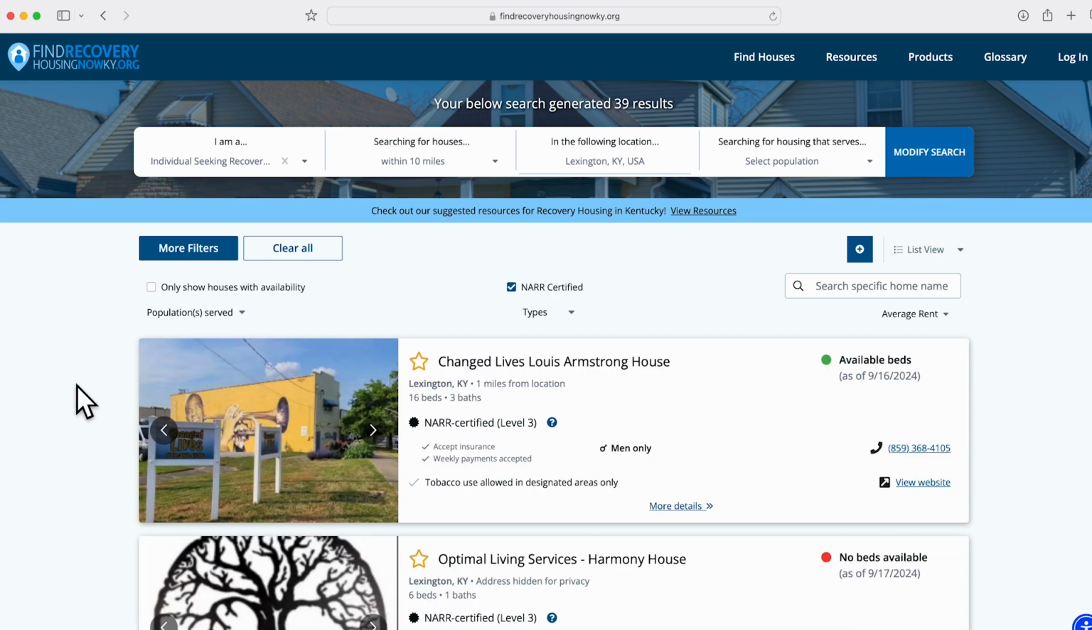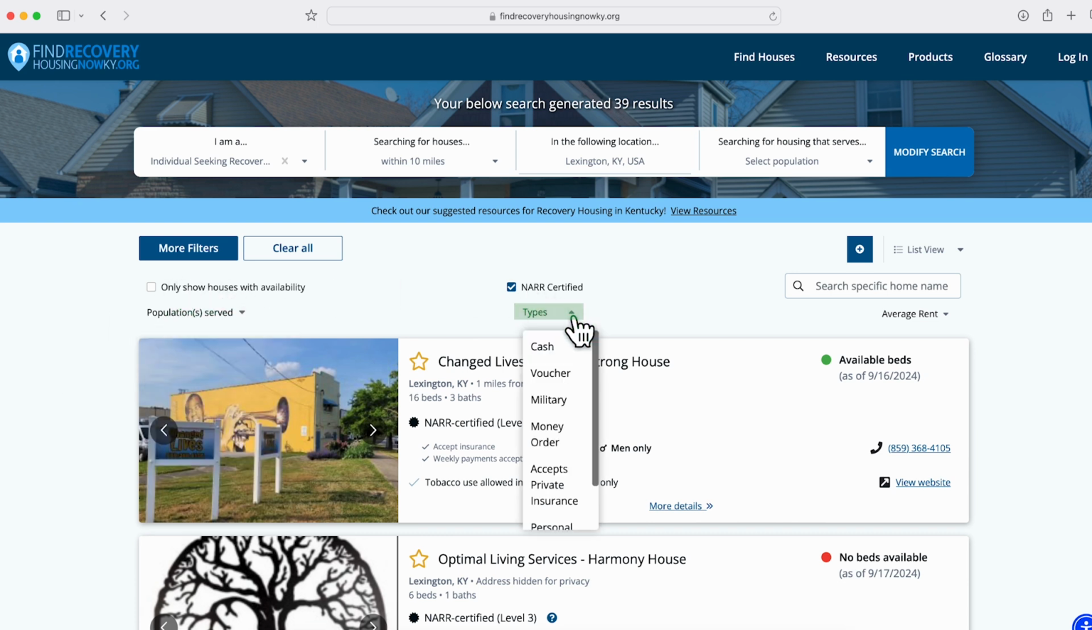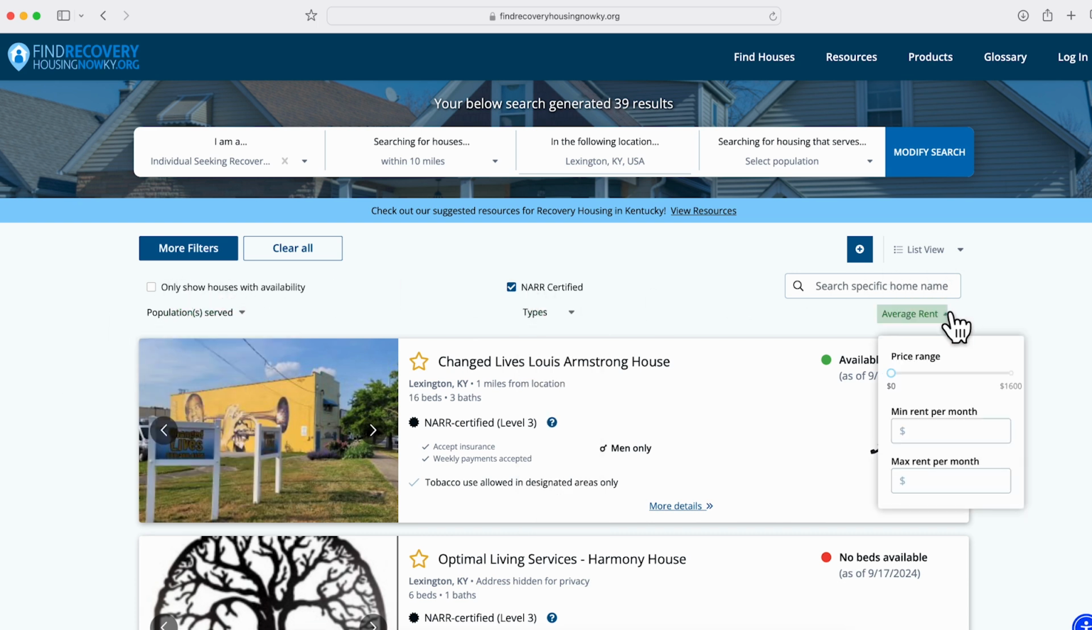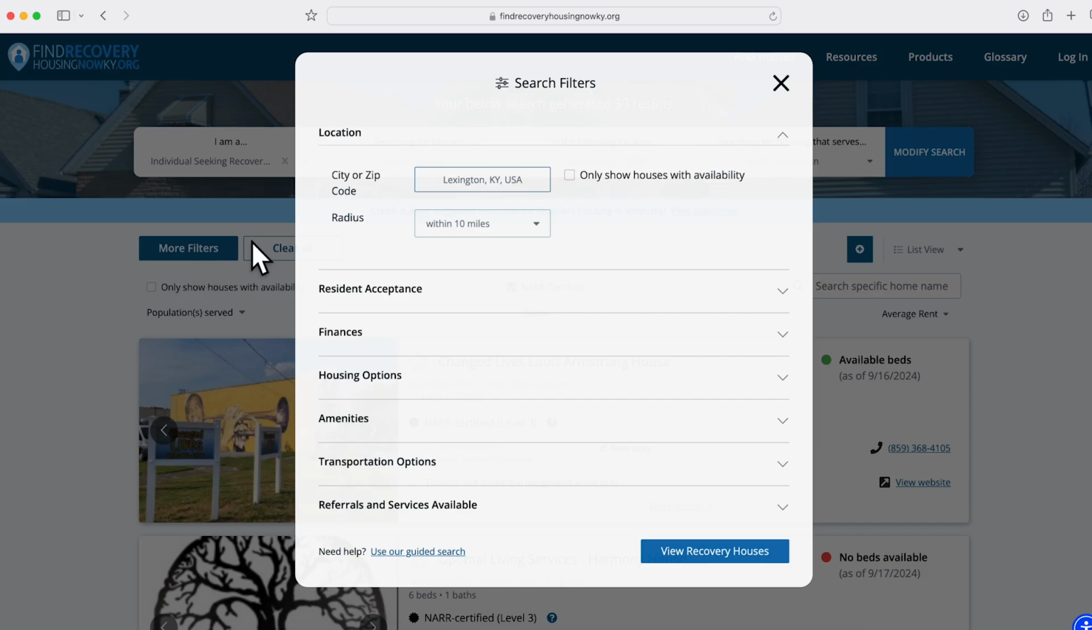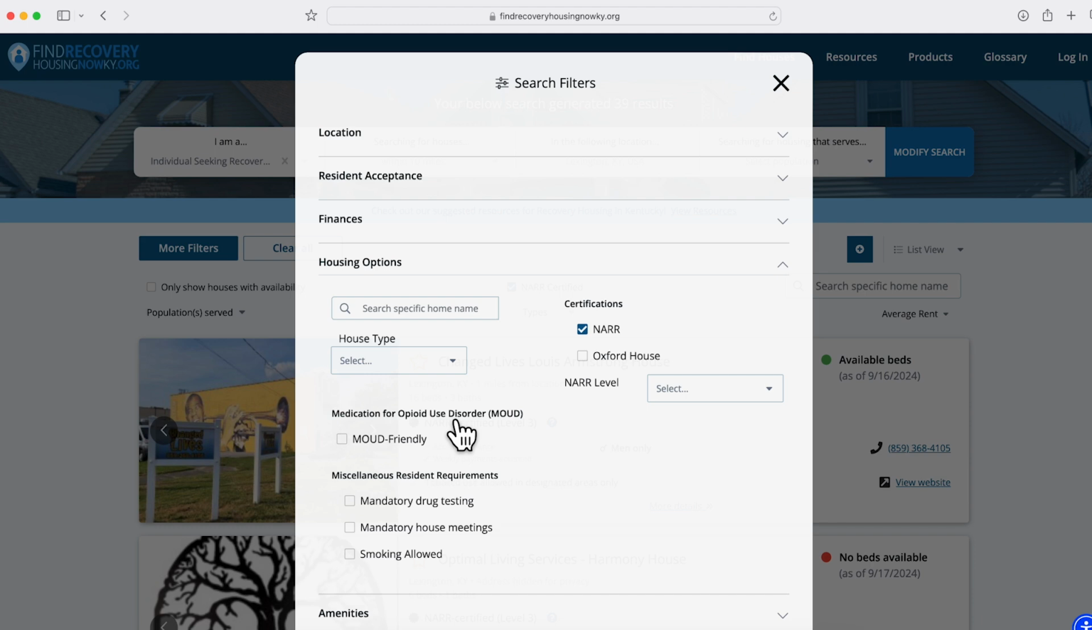You can narrow your search by clicking on Population Served, Payment Types Accepted, and an average rent. In addition, by clicking on more filters, you have access to more than 40 additional filters such as languages spoken, correctional history, if the house allows medication for opioid use disorder, and much more.